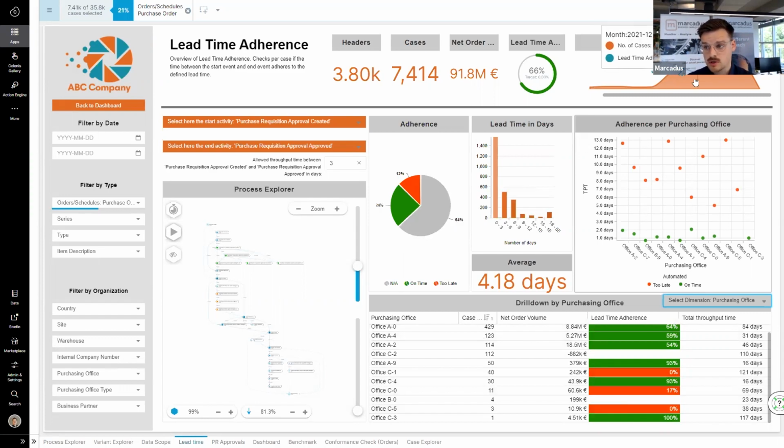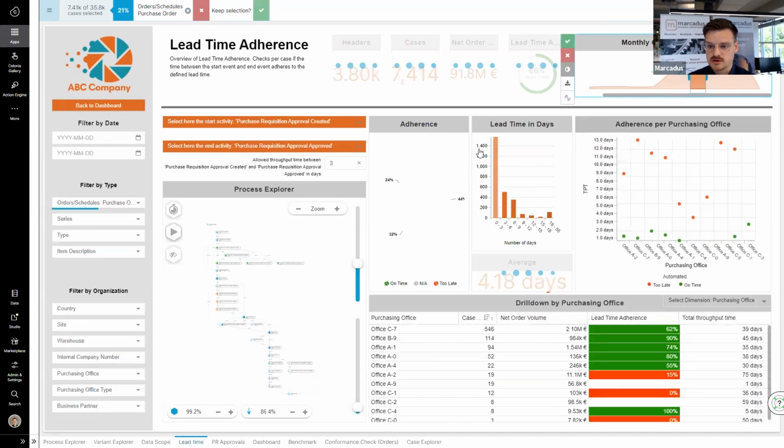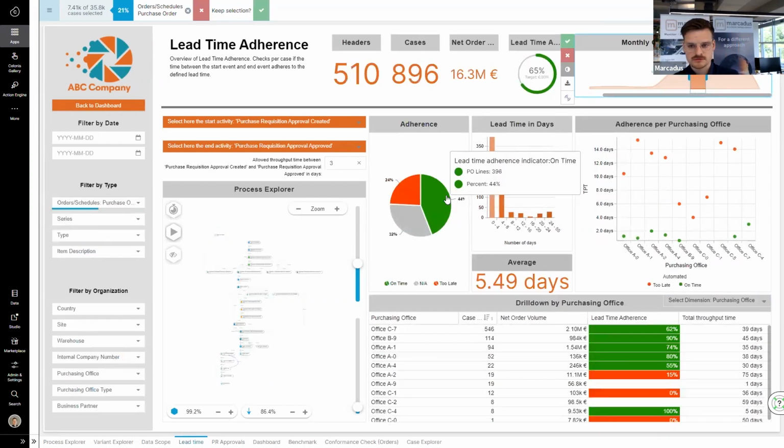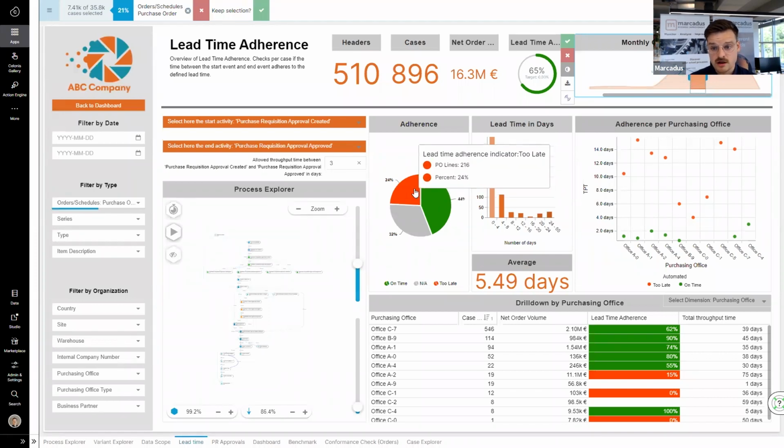If I look back, when we started the project, you can see that we had a really different use case. Right now, we see that 40% of the use case is on time and the other half is not on time. So that's more than half.